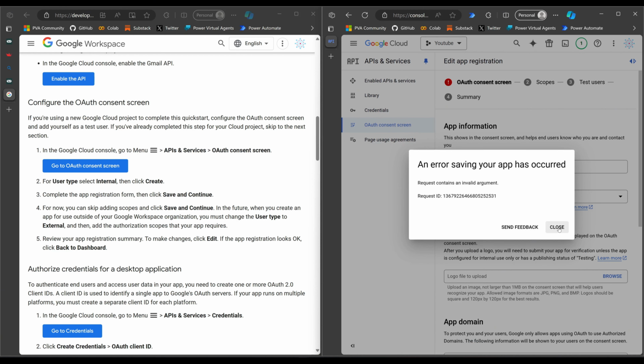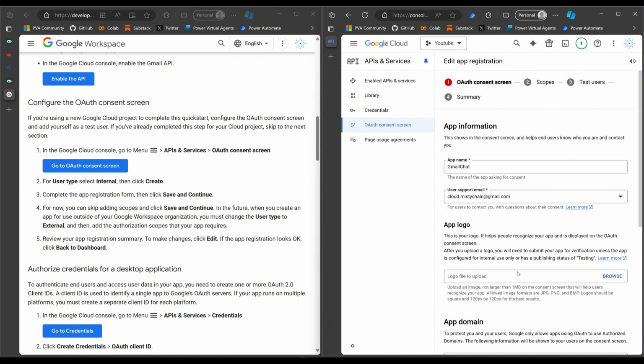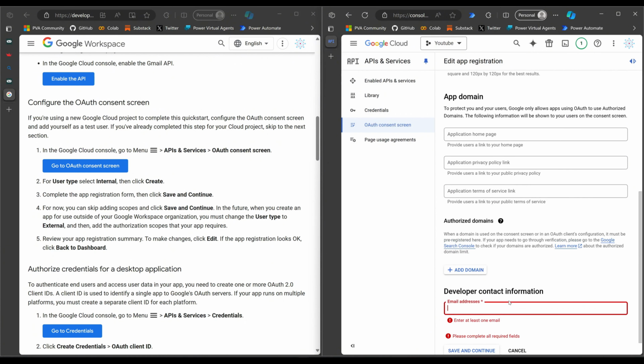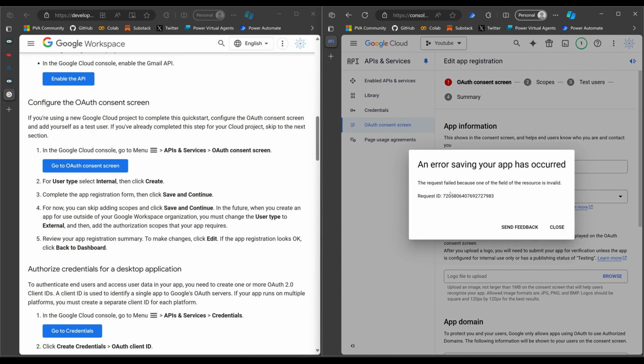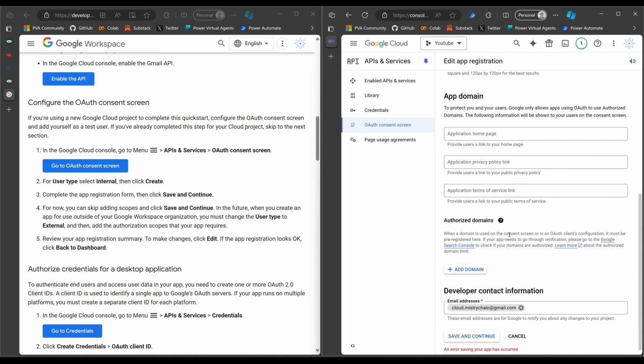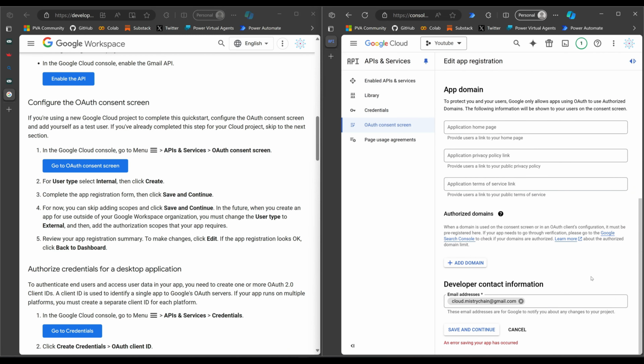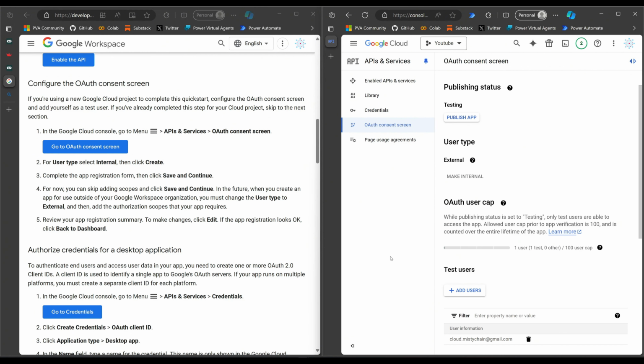An error. You try the email again. cloud.stchain@gmail.com. Save and continue. Because one of the field resource is invalid. Which one is invalid? Not sure what happened there, but after refreshing the window, it looks like it's working.